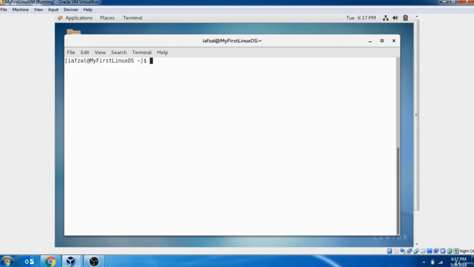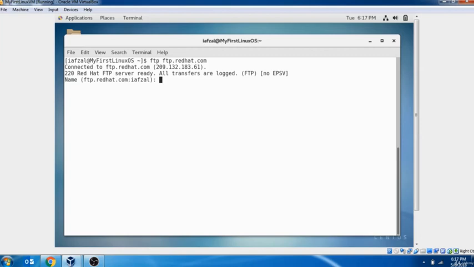So the command to run is ftp space ftp.redhat.com, and as soon as you are connected, it will ask you for the username and a password. So you provide the credentials that are given to you by the Red Hat support. When you enter the username and password, then you will enter the command put and the file name, and that's how it will be transferred to the FTP site.